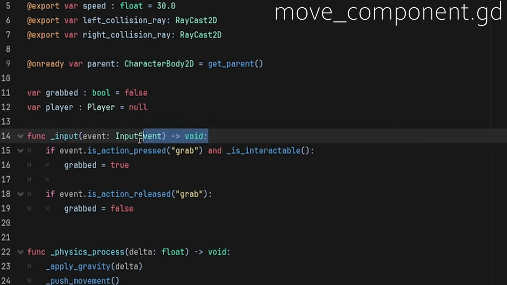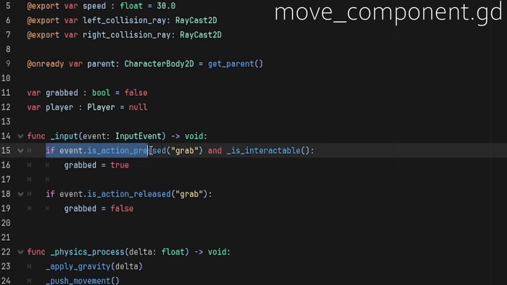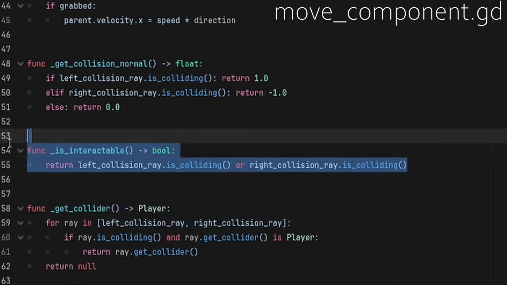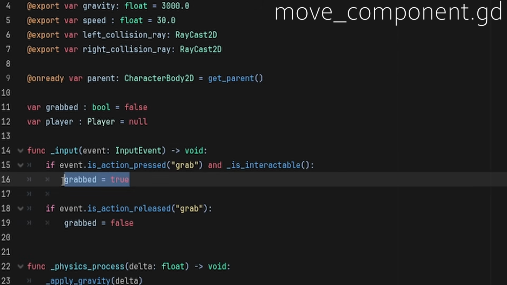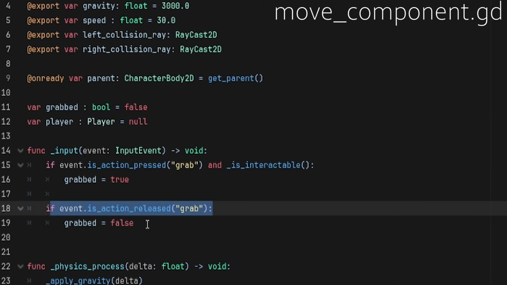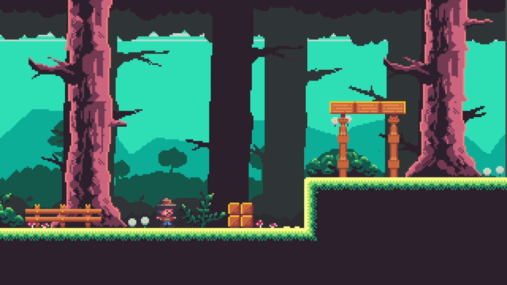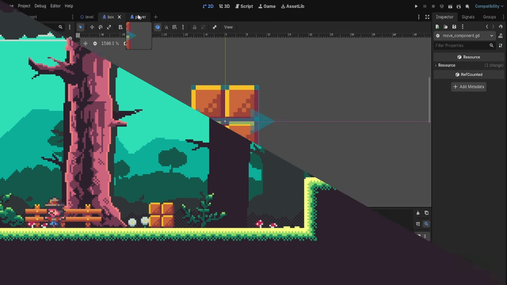And to determine whether we should grab or not, we'll use input, which is a virtual method, and we're checking if that grab key is clicked and we're interacting, which is in this function here. Then we can set that grab to true. If we let go of that grab key, then we set it back to false. In my case, grab is shift. And you'll see now I can go ahead and push the box and I can pull it, but it's not working right because our player is faster than our box.